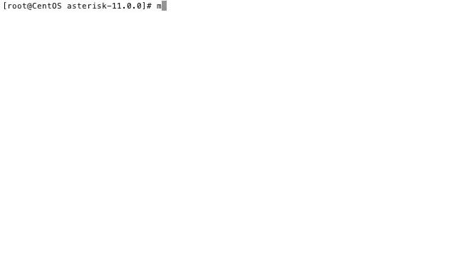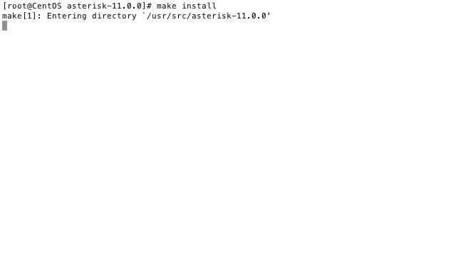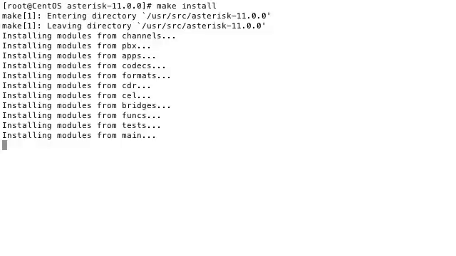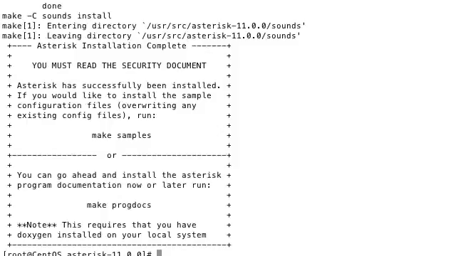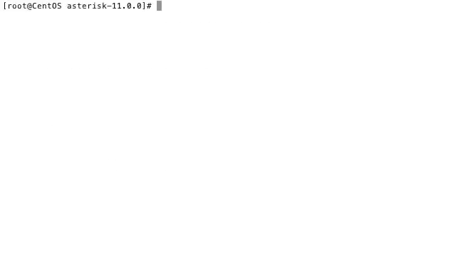And then install with make install. Just a note that if you ran into any problems and need to reinstall, you will want to run make clean and make distclean before going through the compile process again.